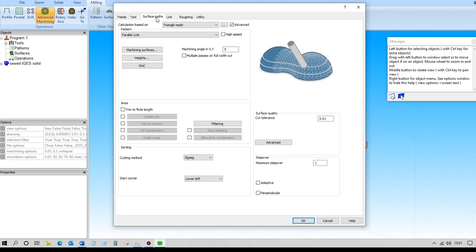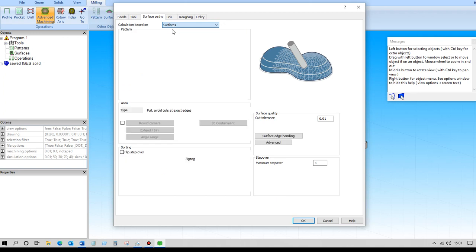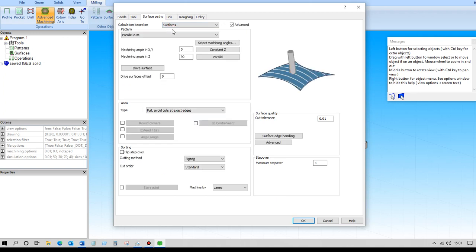Surface paths contain the main machining options that you have. There are three main options. They are surfaces, which is used for finishing machining, triangle mesh, which is roughing, finishing, profiling, etc., and wireframe, which is used for 2D geometry and 2.5D machining. Each one of those has their own set of sub-options, which will be covered in subsequent videos.